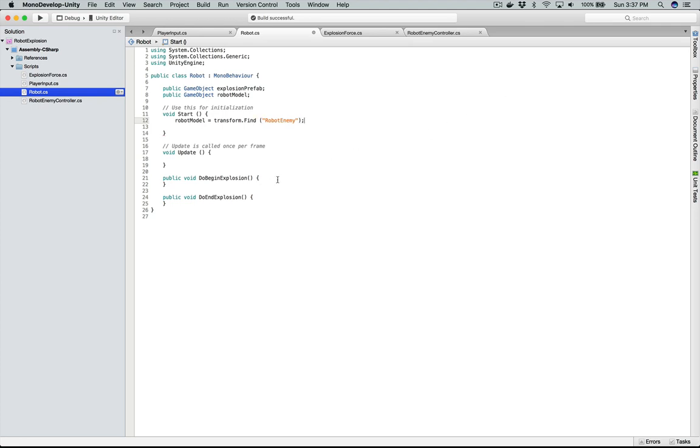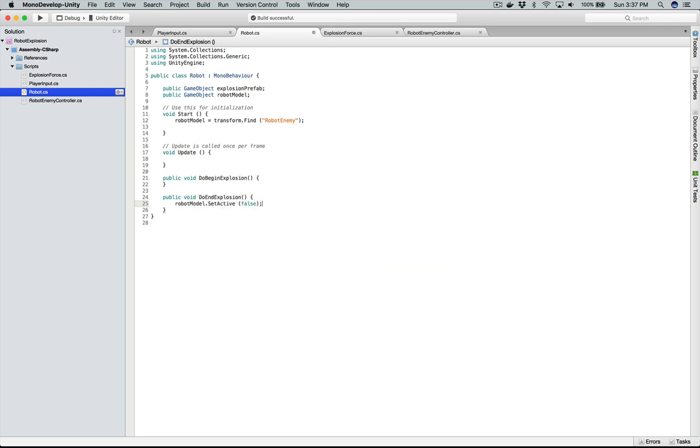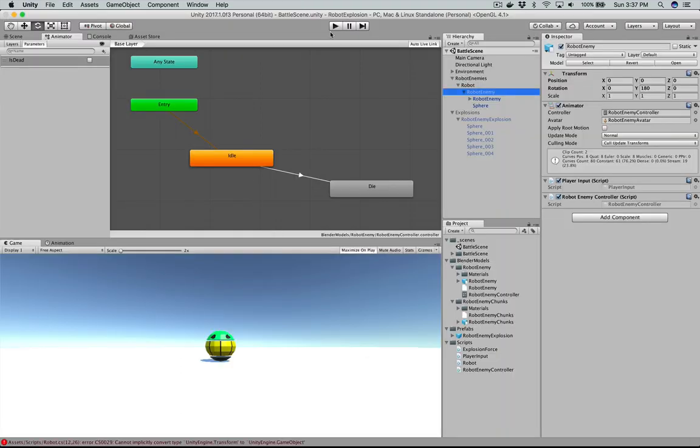And then do begin explosion, do an explosion. What we'll do is robot model dot set active is false, so we'll no longer see that. Let's see what happens when we do that.